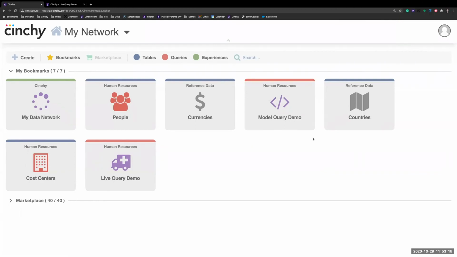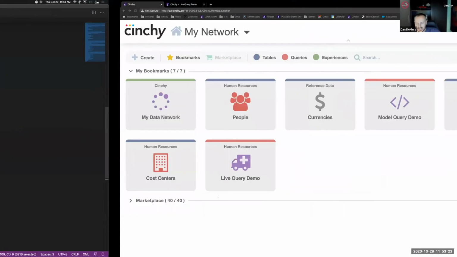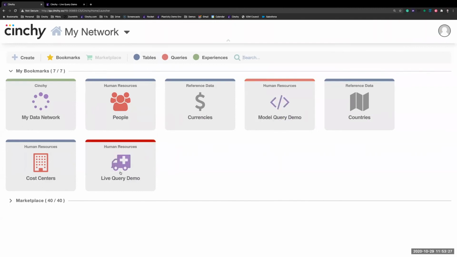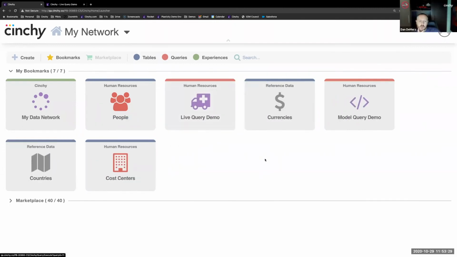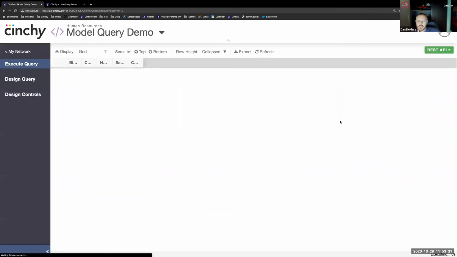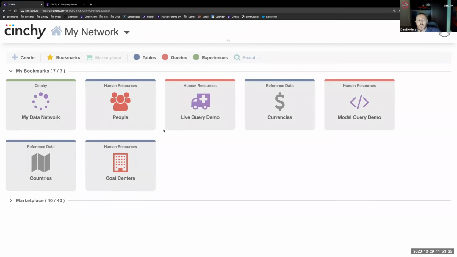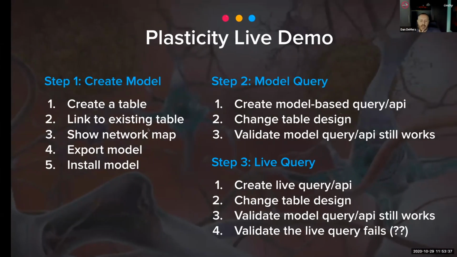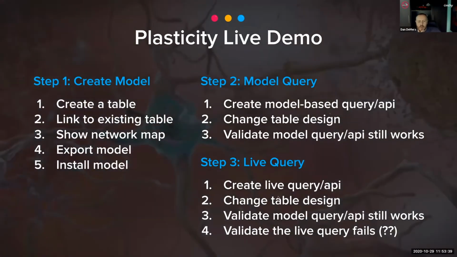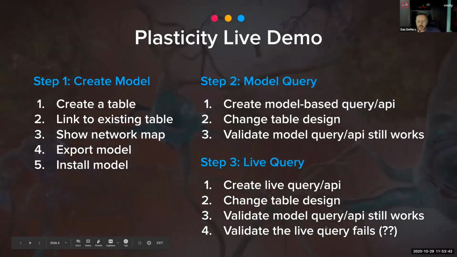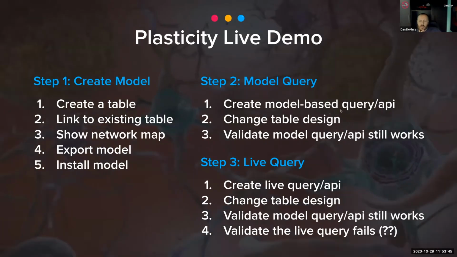Should work. You think it will work? Any other guesses? The live query. If I run the live query, the model query will work. If I run the model query, you'll see that that's working. But if I run the live query, where it's coded against a schema that has now changed, we've basically done steps 1, 2, and 3 here, but this is the last step in the demo.